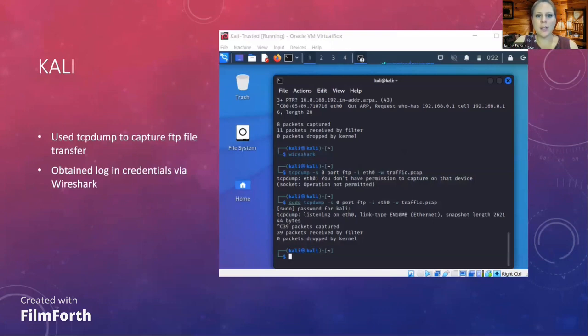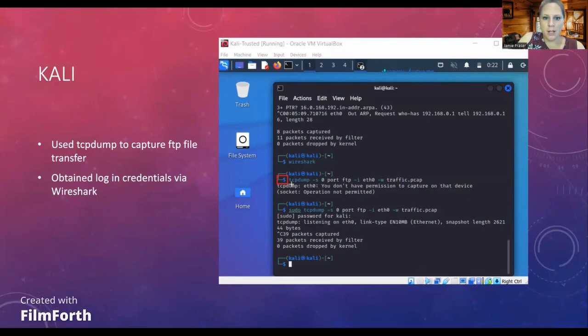Then I used Kali again and captured a FTP file transfer from the CEO PC to the web server. Sorry, I said that backwards. From the web server to the CEO PC. I used the TCP dump command to capture the file. And so here it is right here. I use TCP dump right here, and I put it in a PCAP file, which then I imported to Wireshark so I could read it easier.